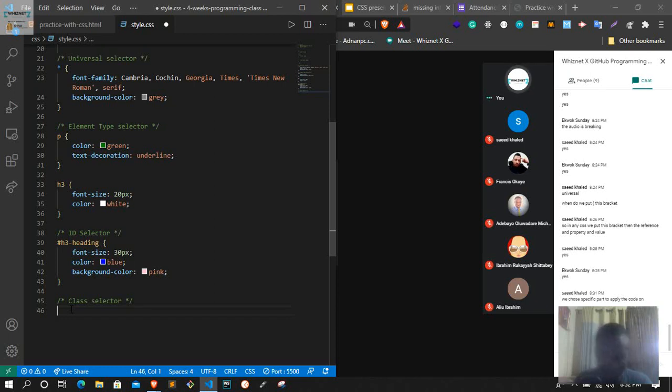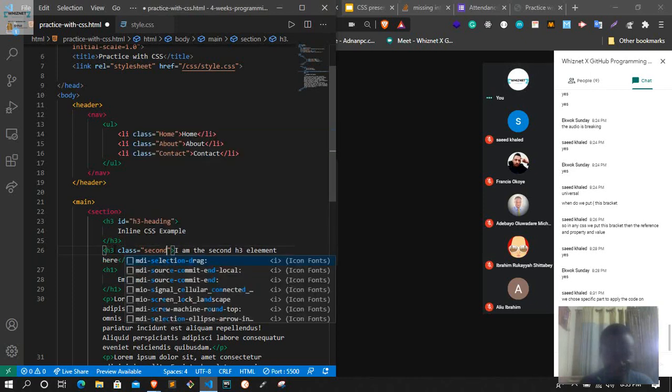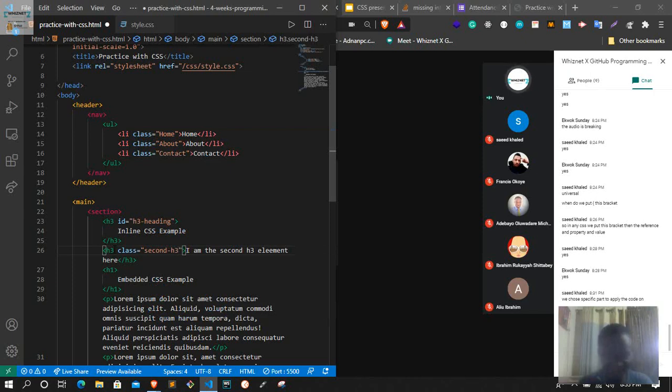Okay, so now the class selector. To this class selector too, we go to our markup language, our web page. And we now give class attribute to elements we want to apply style sheet to. Now let's say for this second element tag, I want to give it a class name. Let's say second H3. That's the class name I put.